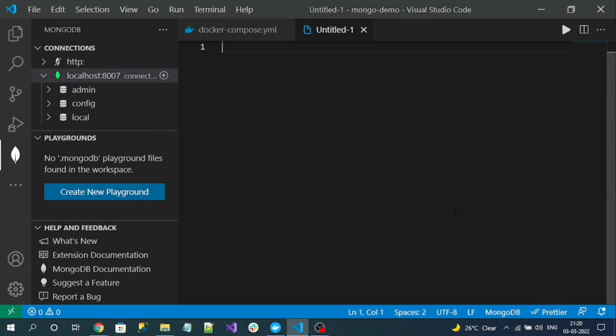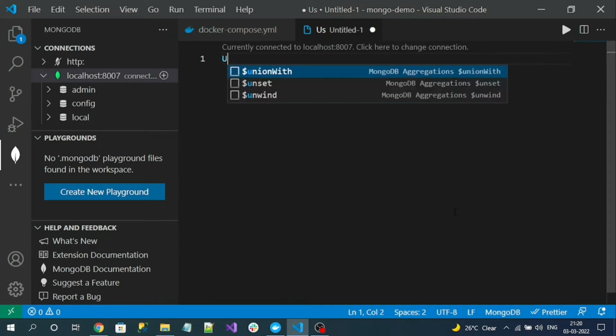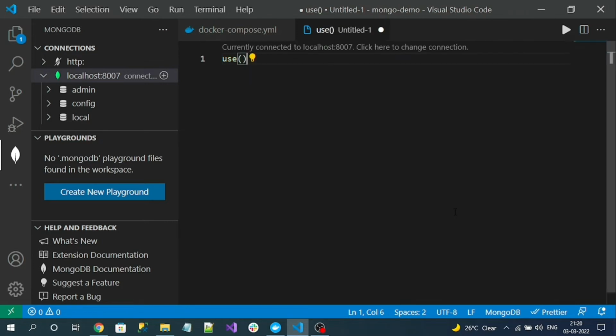First thing is, let me configure my database. I am going to use a command like use, and inside of it I am going to specify the database name. My database is mydb. This use command will create the database if it does not exist. If it exists, it is going to switch to our database. Meaning this entire playground will be under this database.